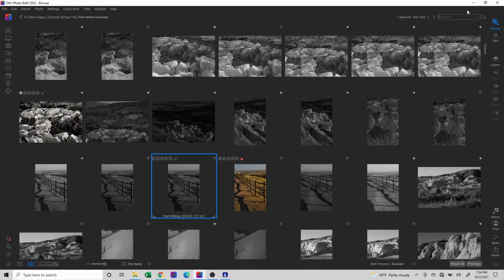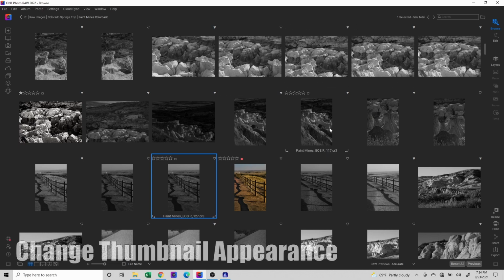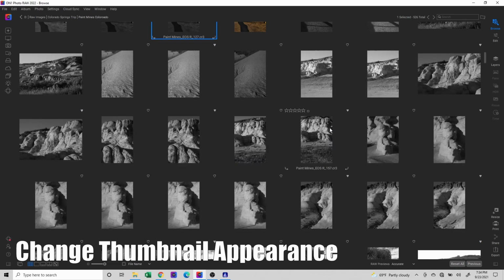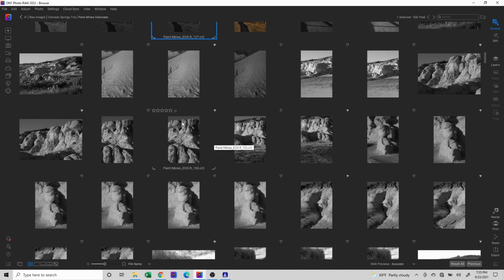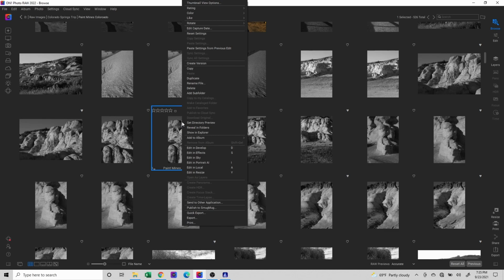All right, so here we are inside of the computer, and we are looking at the photos from the paint mines, and no issues with getting the catalog to open. As soon as I opened up ON1 Photo RAW 2022, it just worked out perfectly fine. So first up, let's go ahead and take a look at the whole thumbnail thing, right? So what you're gonna do is right click, and then up at the very top, it's barely on my screen, we're gonna click the thing that says thumbnail view options.